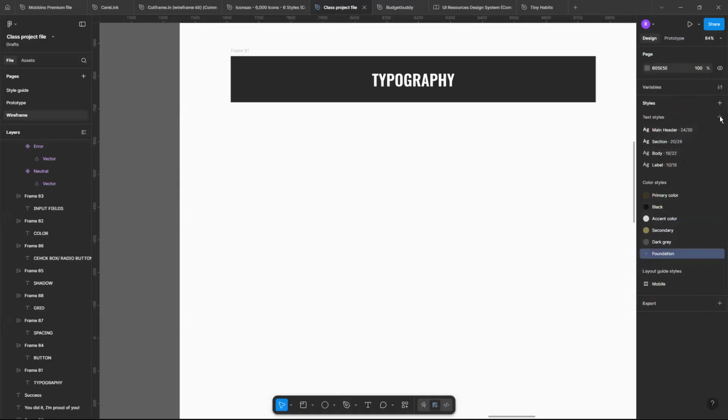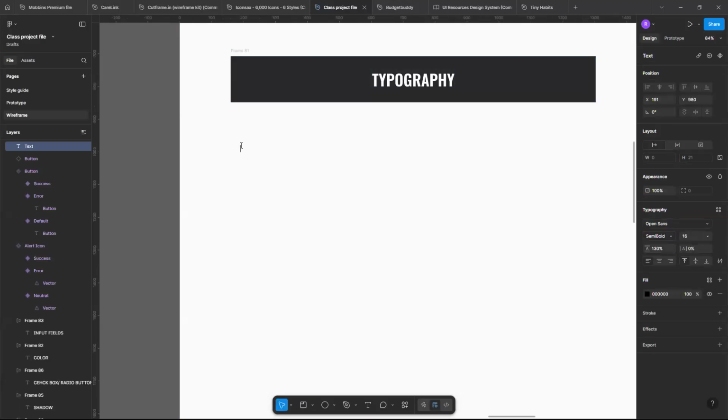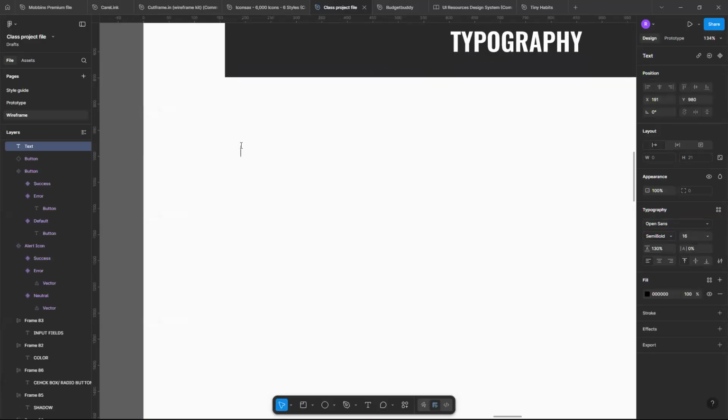So simply, if you want to create a style, you can come here. This is your styles, and you click on it. You can create a style for text, for color, for effect, and for layout guide. Okay, so this text that we're currently on is typography. Now let's say my font system is Poppins, right? I want to use Poppins. So let me just write a small text.